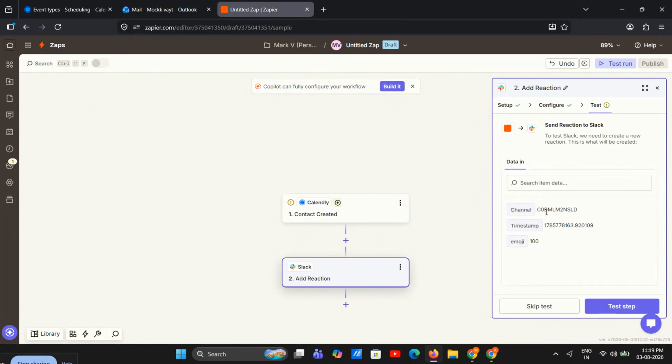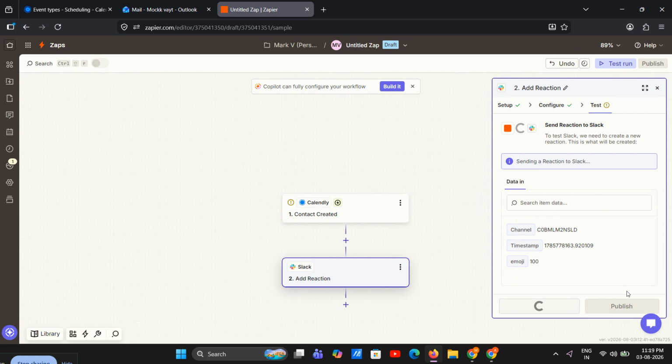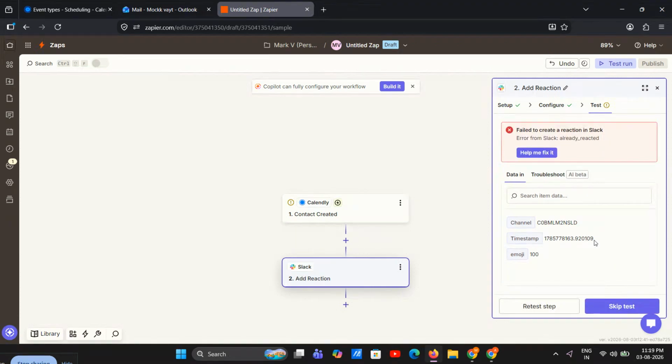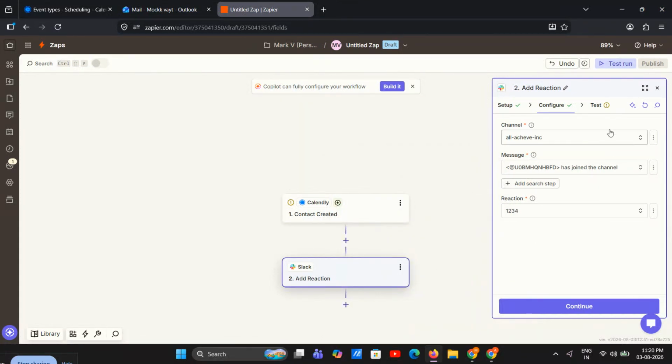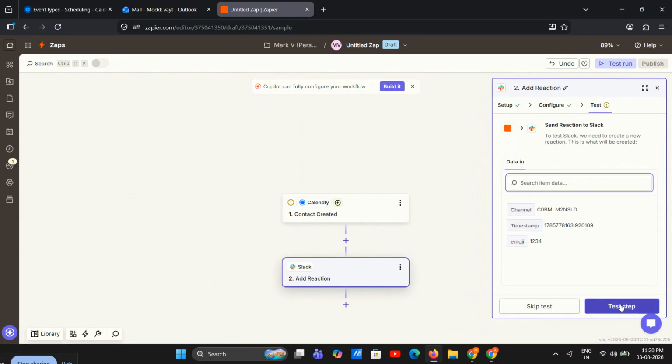Once everything looks good, click Continue. Then test the action so you can verify that the Slack message is posted correctly. If the test works, your automation is ready. The final step is to click Publish to turn on the Zap. Once it's live, every new Calendly event that matches your trigger will automatically send a Slack notification.